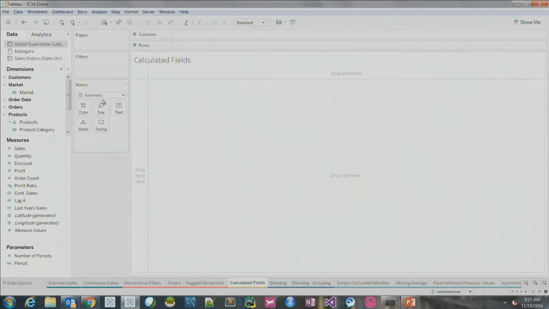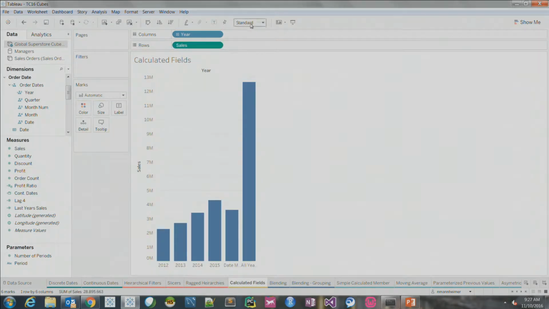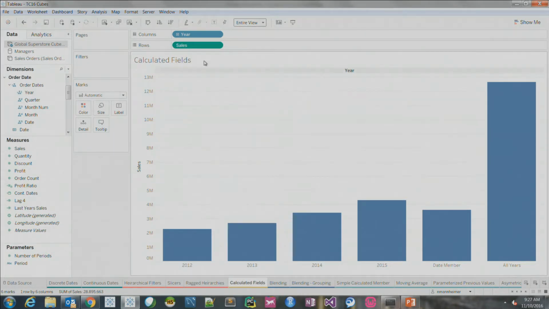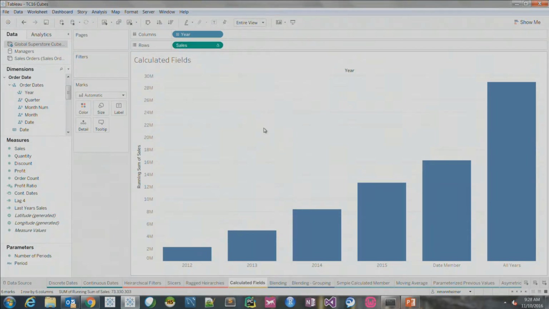So, for example, I'll bring out order date on the view here and look at sales. So now we see just a view of our sales over time. I can also go to a quick table calculation and maybe do something like running total. And so now, with just a click, I've done a really neat secondary aggregation. We've taken those values as they're being fed into Tableau and then locally done a new aggregation that didn't exist in the cube before.